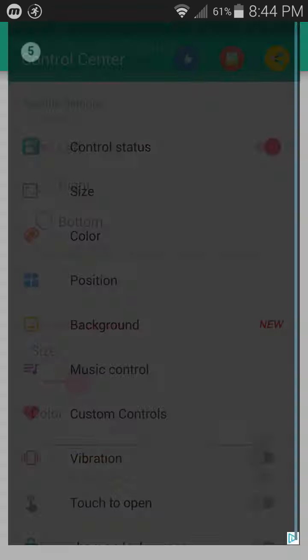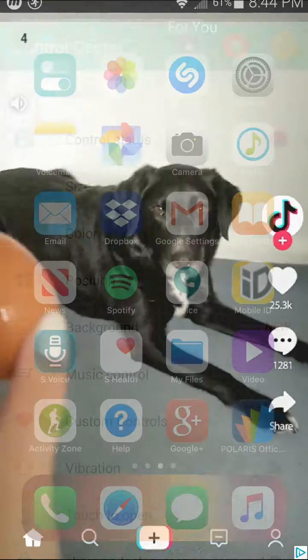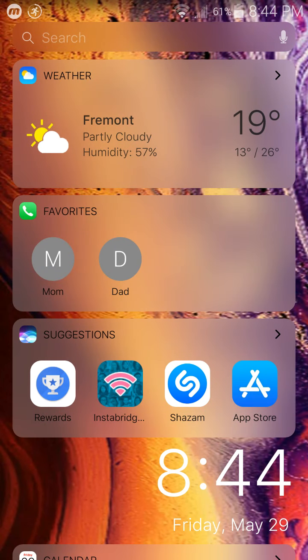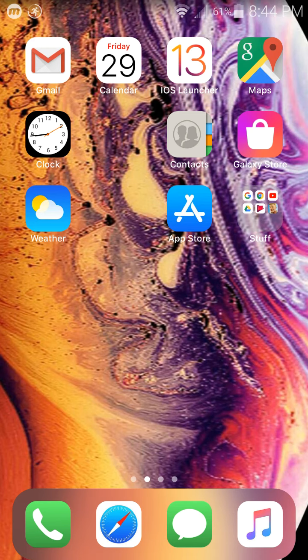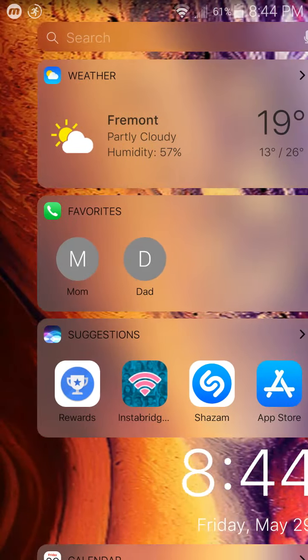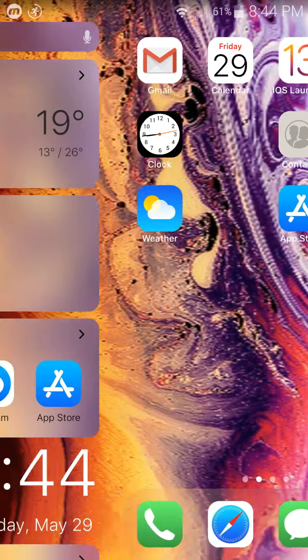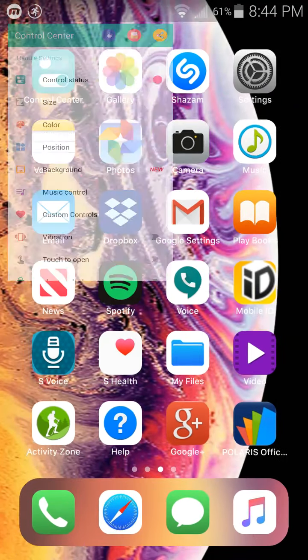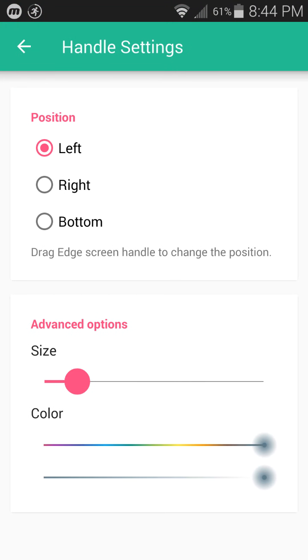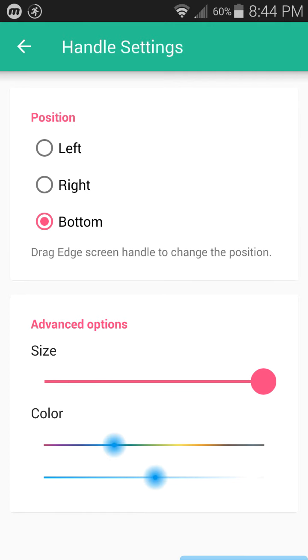So if you have it at the left, you can do that. See, you could swipe it all the way to the left. I'm not sure if it's working right now, but you can swipe it. I like it at the bottom because it's the easiest and it looks better and it looks like an actual iPhone. And right here, you can change the color and make it big.